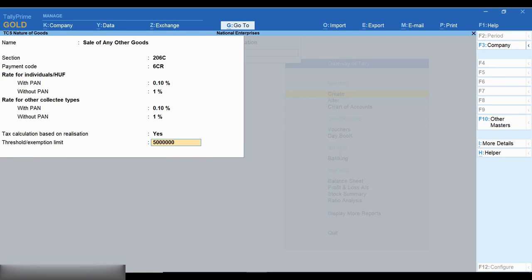If the limit is specified, then the field Calculate Tax on Value Exceeding Exemption Limit is displayed. You need to set this to Yes to calculate tax on over and above exemption limit. To calculate tax from Rupee 1, you can set this option to No. Press Ctrl A to save.